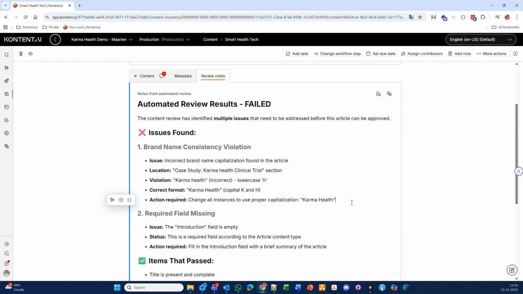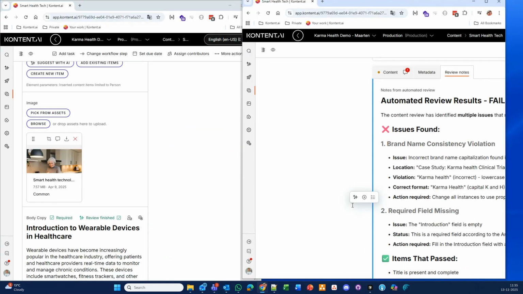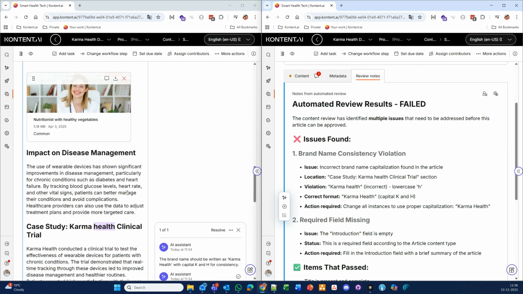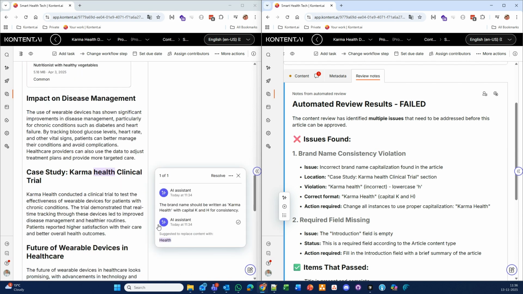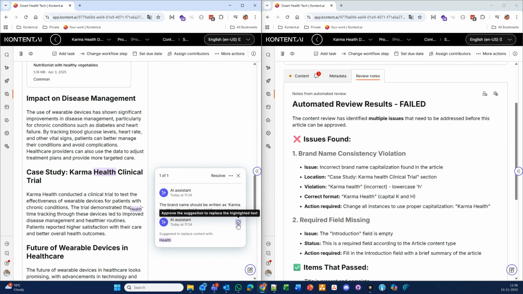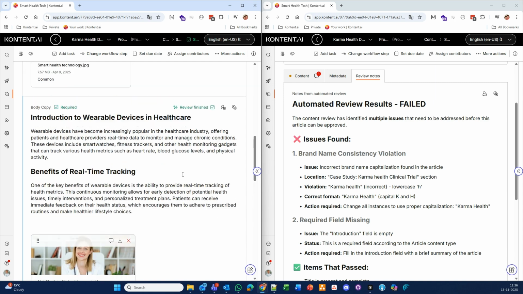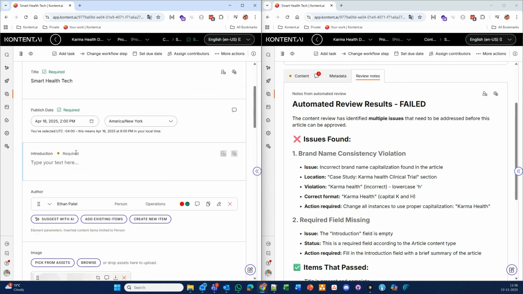So let's have a look at what's wrong. I put it side by side so I can check what is missing on the content side. I see here indeed that the brand consistency is incorrect and that I needed to write Karma Health with a capital H. So AI directly comes back and I can fix it. And if it's correct, there's a missing field. Indeed, I can see here introduction is required and is missing.